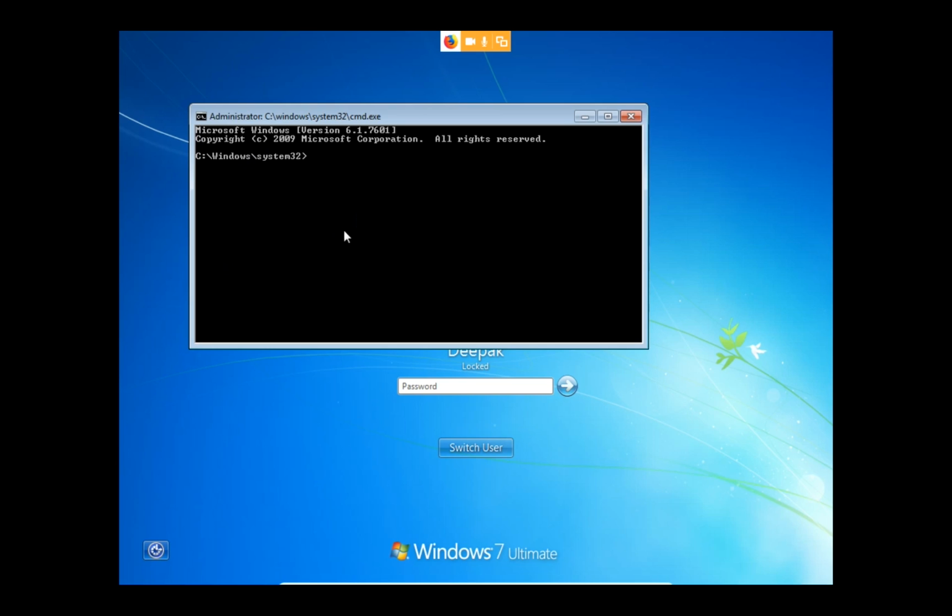Shift 5 times. After running the command, you are able to open this CMD by pressing the shift key. Okay. Now you can check anything from here.